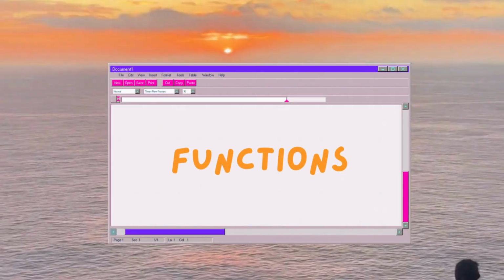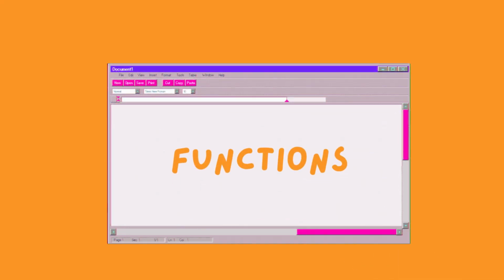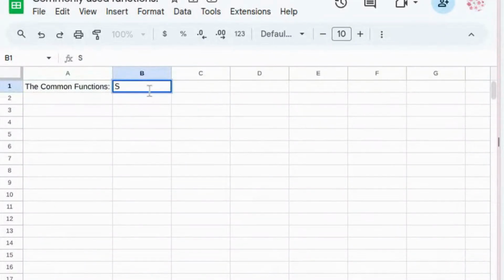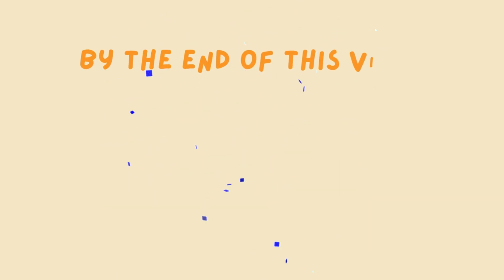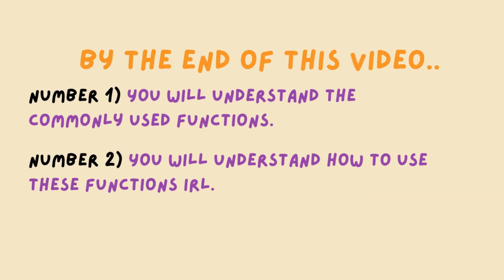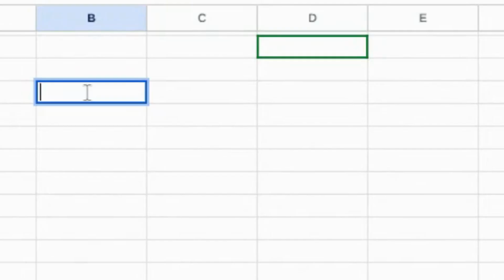In this video, I will talk about the different types of functions that are available to use, but I will explain the common functions in spreadsheets, which are sum, count, and max, by showing you what they are and how they are used in real life, and exhibiting how these functions help you perform calculations efficiently. By the end of this video, you'll understand the common functions and how to use these functions in real situations.